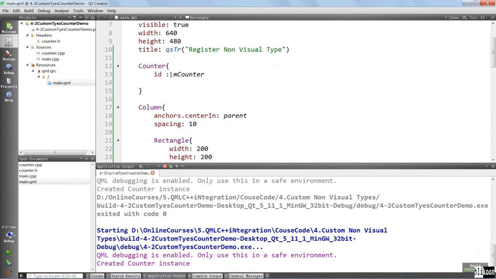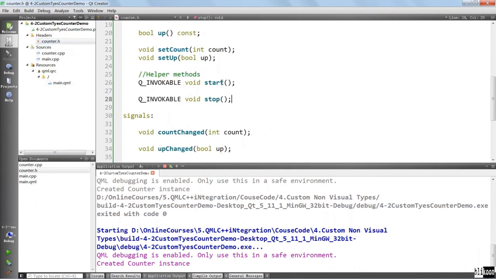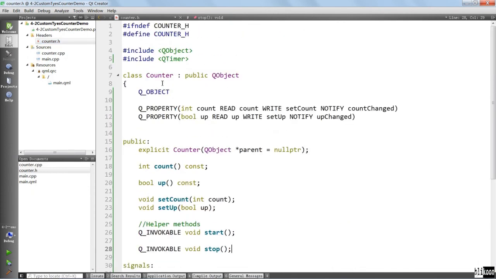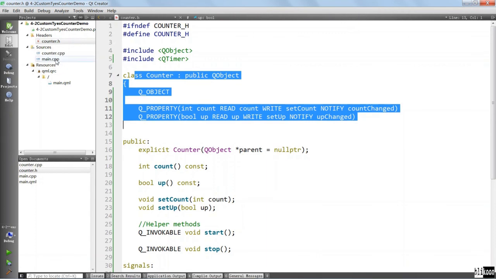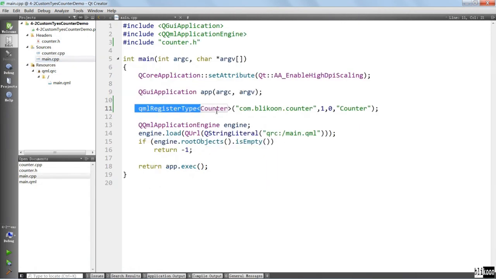And ladies and gentlemen, this is how you define your own type to be instantiable in Qt. You see, our counter item here is being controlled by the class that we defined in here. And we are being able to instantiate it because we exposed it like this by using QML register type.